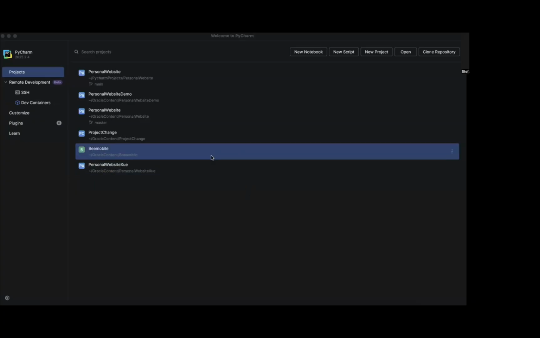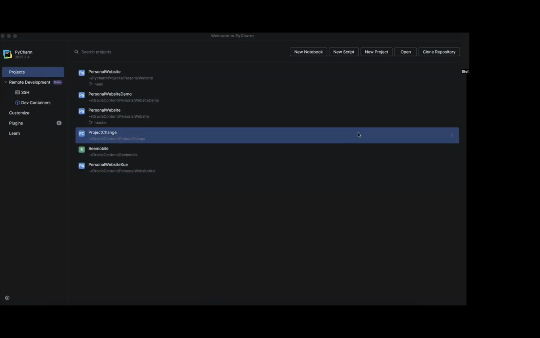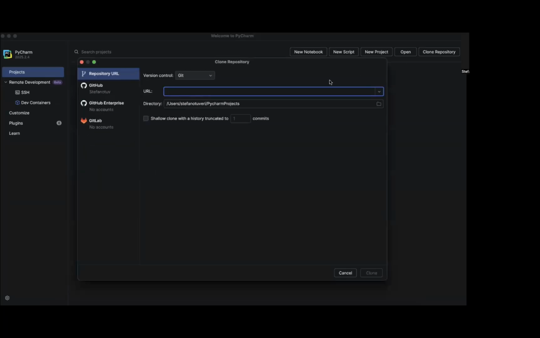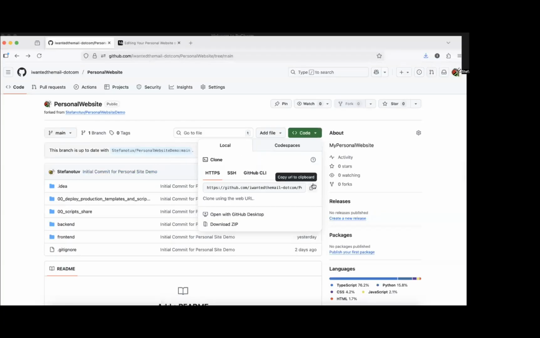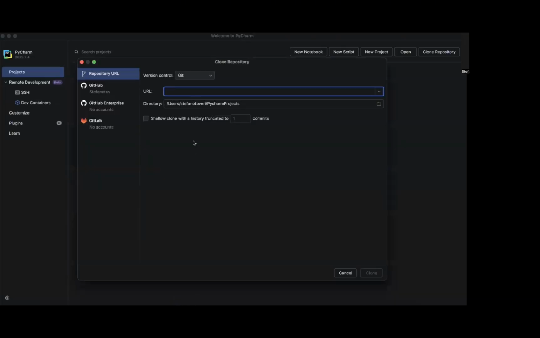Okay, let's continue with the implementation. So we go on Clone repository, so we download what we have forked before. You can find the URL on your own repository that we did in the previous steps. So let's clone it. I'm gonna use PyCharm.